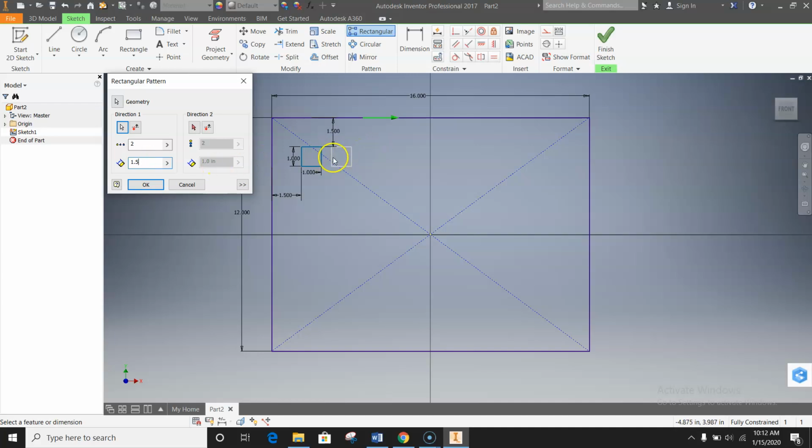Now let's spread them apart a little bit. That's the distance between the centers of the objects, between the center of this square and the center of that one. Or you can look at it as the distance from this side here to this side here, either way. But we can mess around with that.